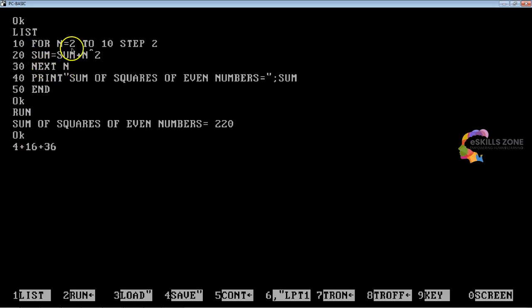Now the loop will be executed and will check whether n reaches the value of 10, but there's an increment of 2. So now the value of n has become 8, and here at line number 20, 8 to the power 2, which means 64, will be added to this sum. And now this sum has the total of 4 plus 16 plus 36 plus 64.